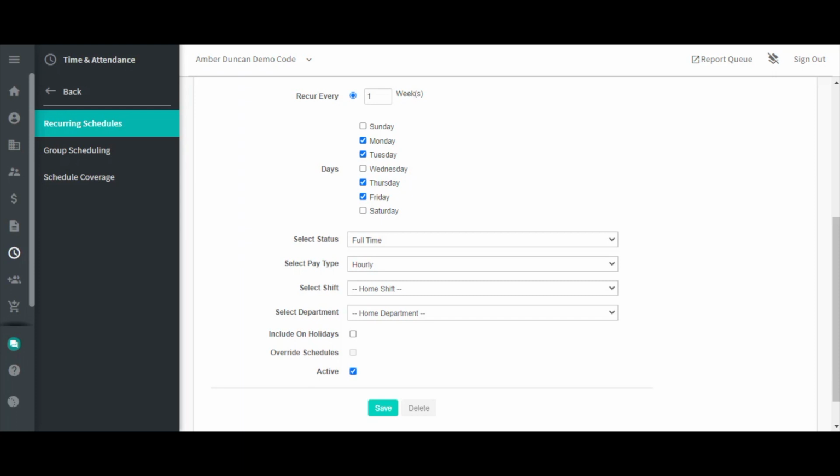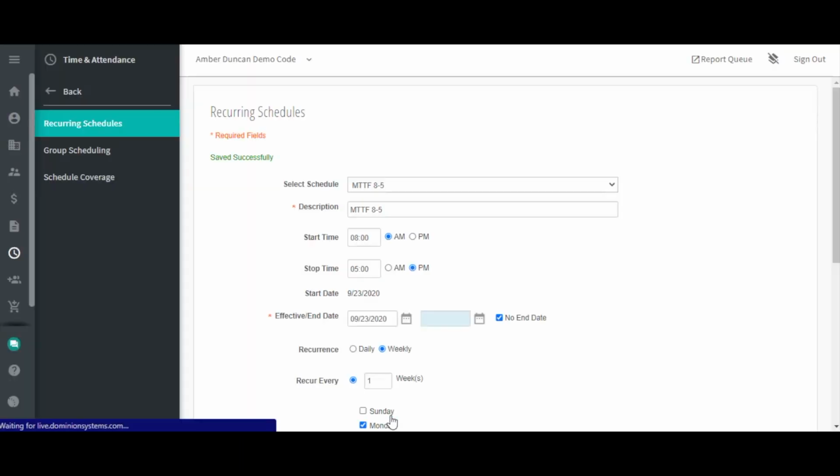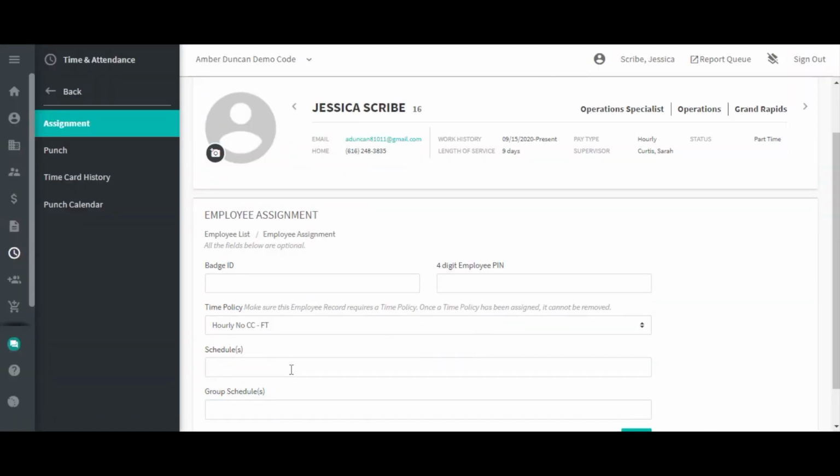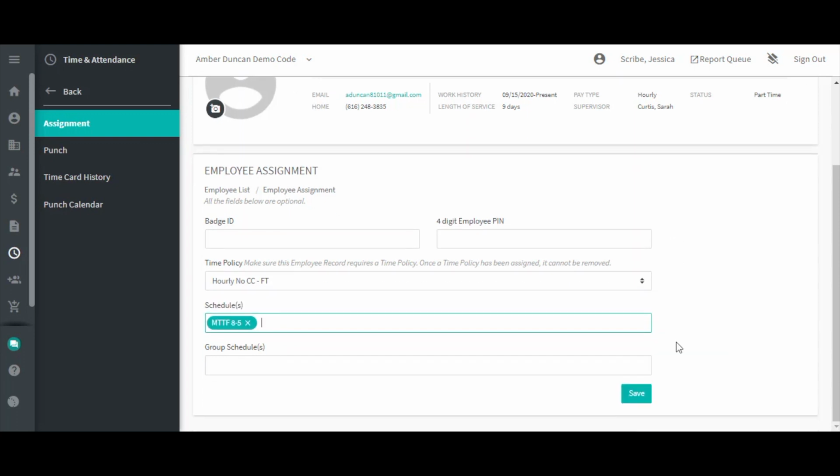Once the recurring schedule page is saved, you can assign the schedule to all employees who work this schedule. To do this, go to Time and Attendance, Employee, Assignment. Choose the needed schedule and select Save. You'll need to repeat this process for each different recurring schedule and all of your employees who work those schedules.